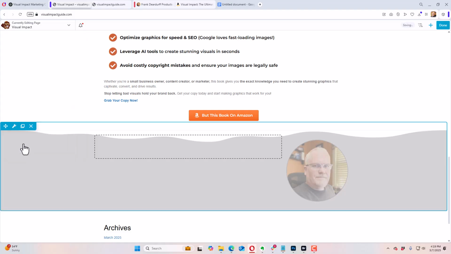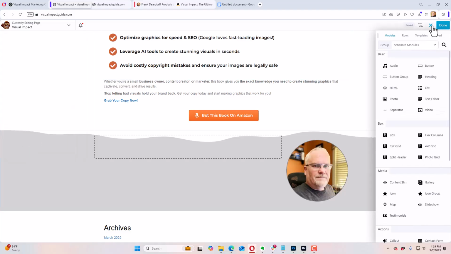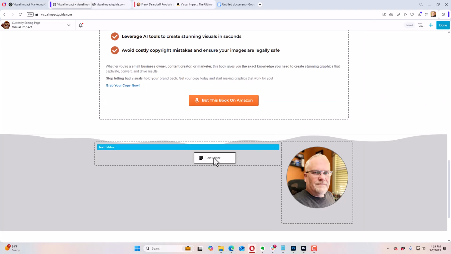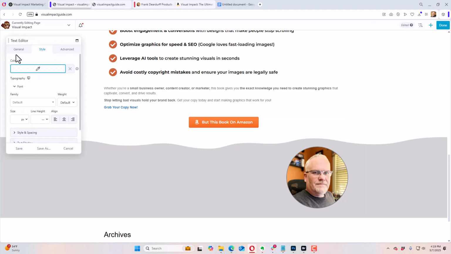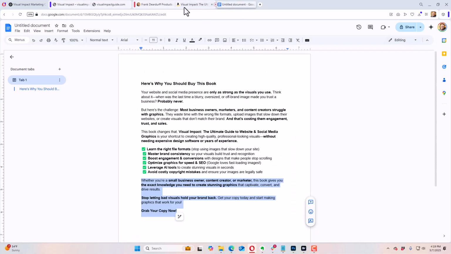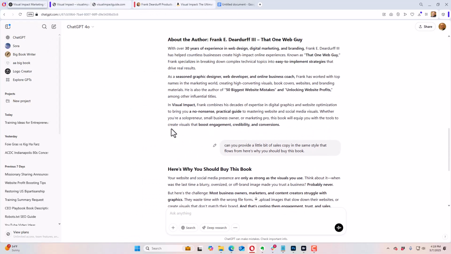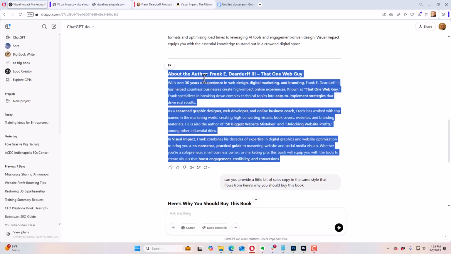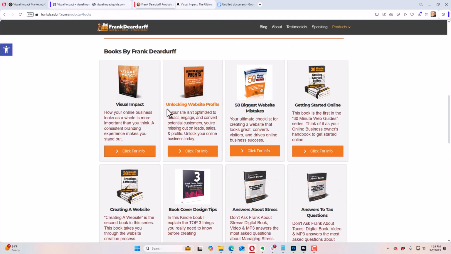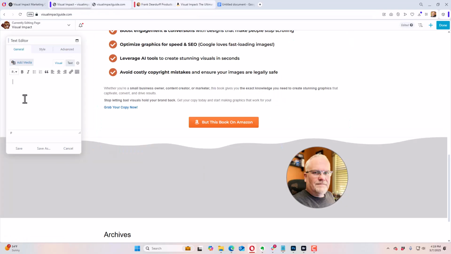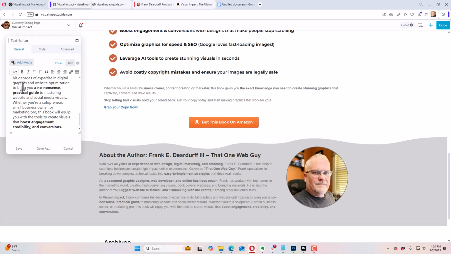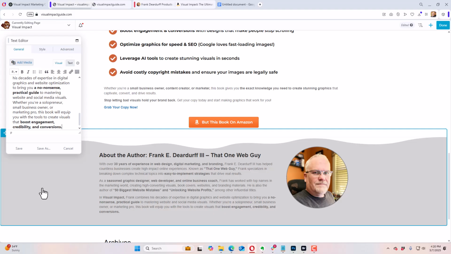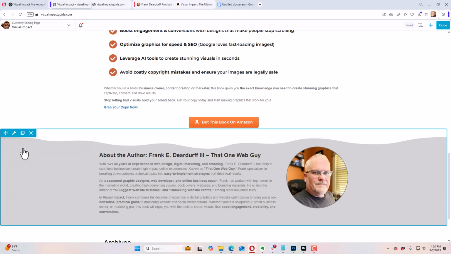So this next one we're going to do a text editor. General, and we're going to go back to our chat here. We have an about the author here. I'm going to copy this. Paste that in there, so we have that in place as well. And I'll click save. And we're about done here.